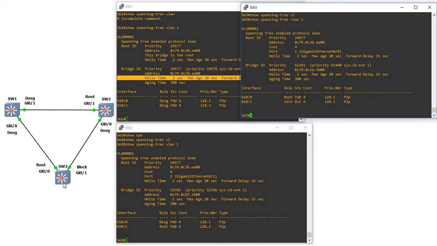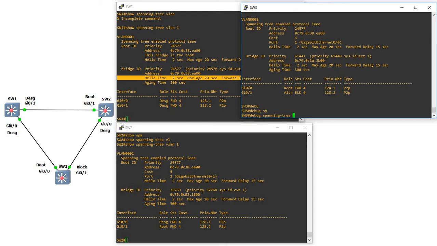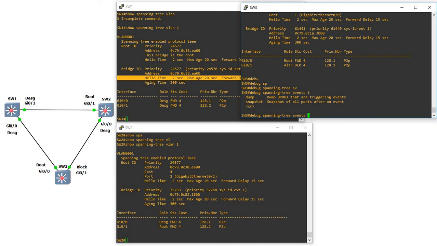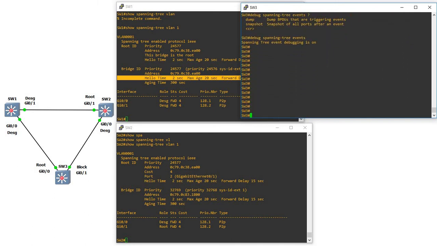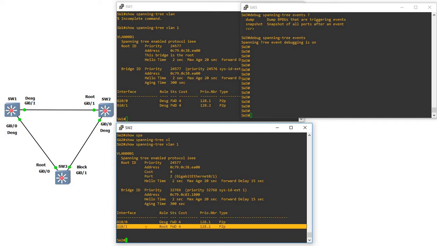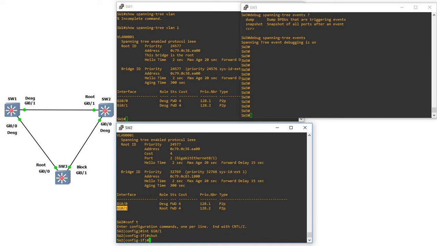So what I'm going to do is go into switch 3 and run debug spanning tree events. Right, here you go. What we can do is go to switch 2, and we're going to shut down the root port, which is 0/1. And we're going to do shut.